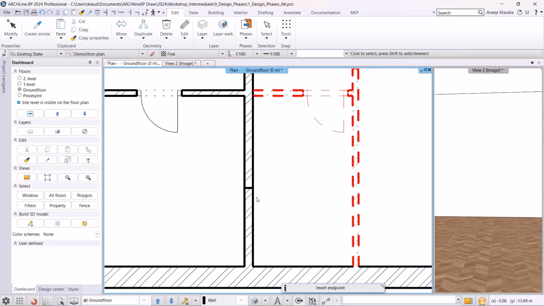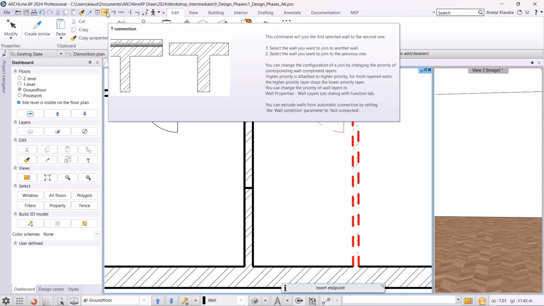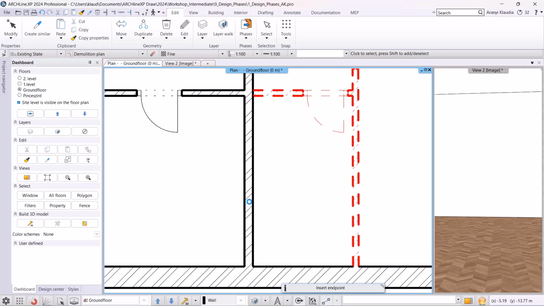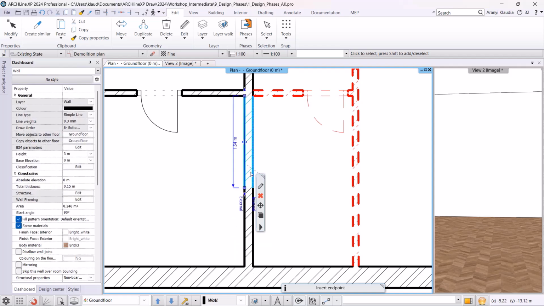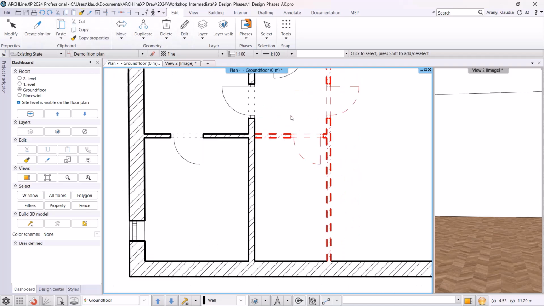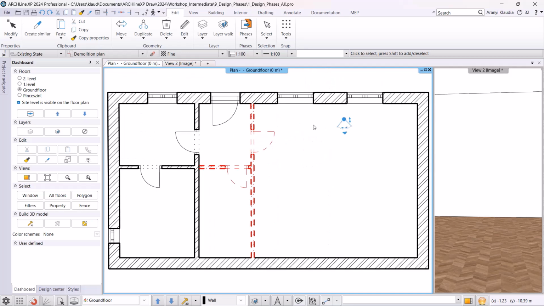If I don't want to see the horizontal line between the two walls, I can connect the walls with the T-wall connection. Now it looks like a wall again. If I click on it, it shows that this wall consists of two separate wall sections, and I can change the corresponding part to the state to be demolished. I'm going to withdraw this now because that was not my goal.